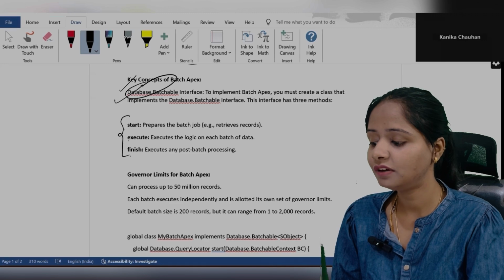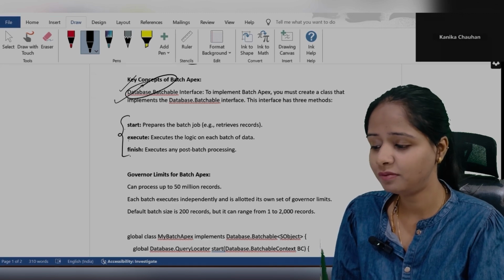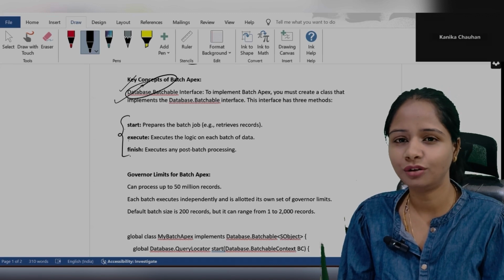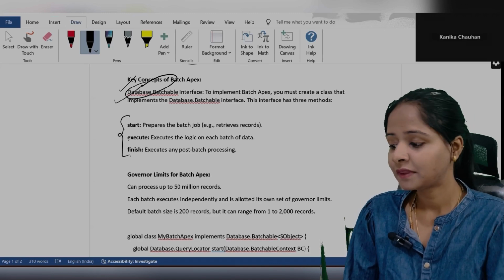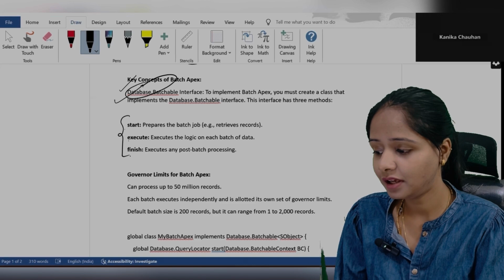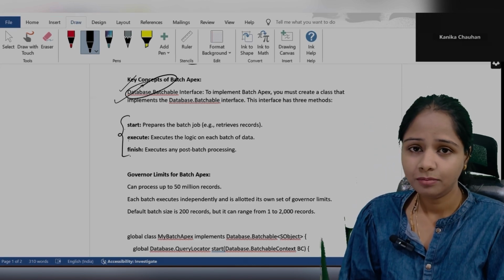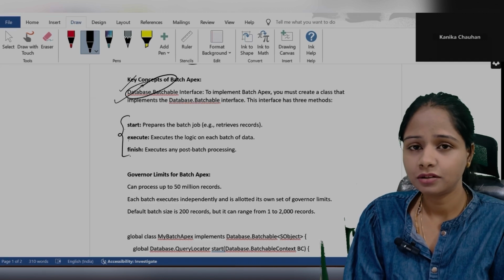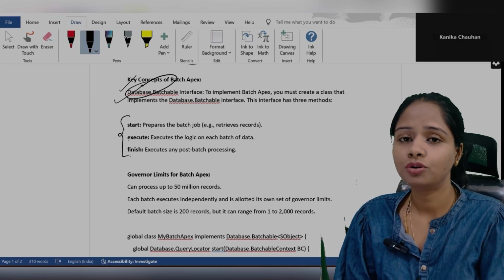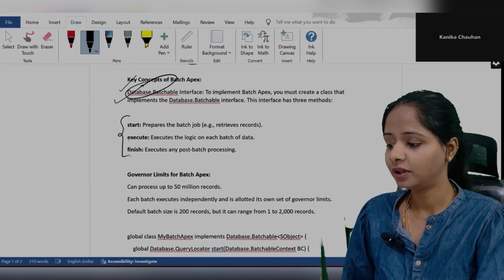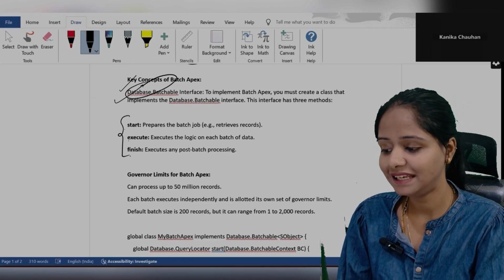The start method prepares the apex job. Basically you perform your SOQL query here, that is, retrieve the records, more than 50,000. Second is the execute method, where you execute your logic. Your execute method will run a number of times, depending upon the number of records you retrieve in the first method. So here you execute the logic on each batch of data.